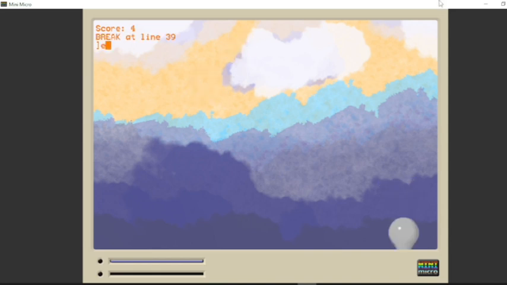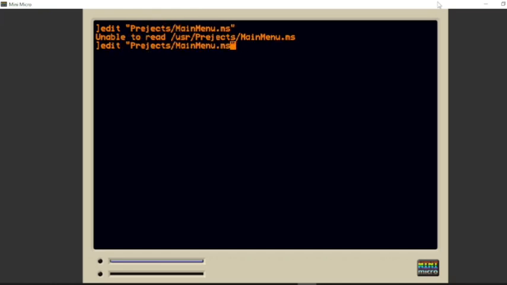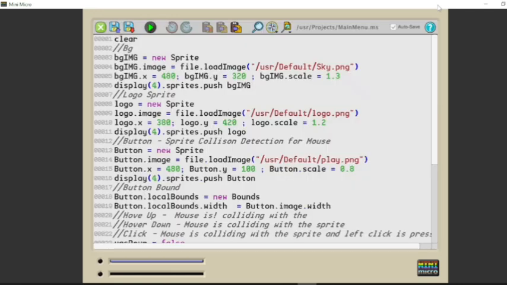So we can again go to edit, main menu dot ms. Oh, we are in now a different directory, so clear. And then we need to again go here, but instead we can go for projects. Oh sorry, projects, and here is our code.